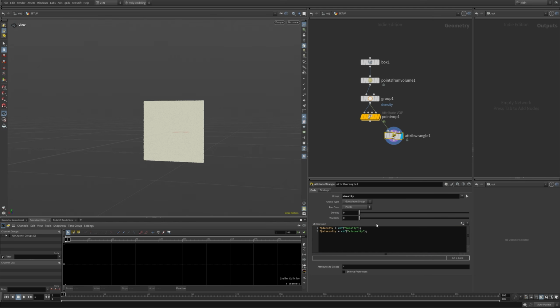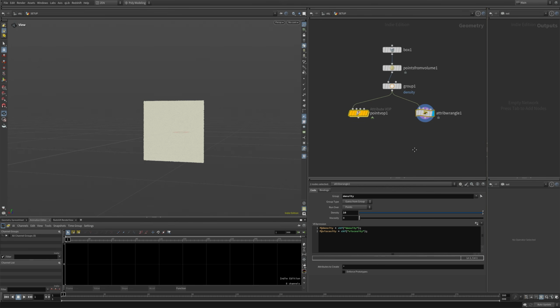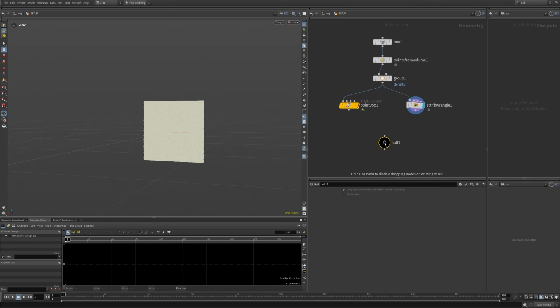Let's click icon in the right corner and set density to 10. So we have the same setup as we did with point swap. You could use either one. They basically do the same thing. Next, let's create null, call it flip, and connect wrangle to it. That's going to be our source.